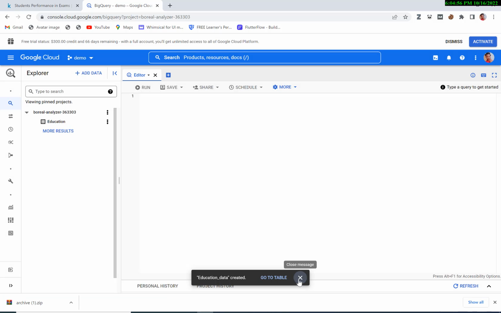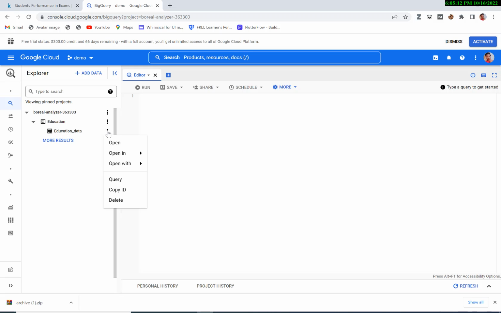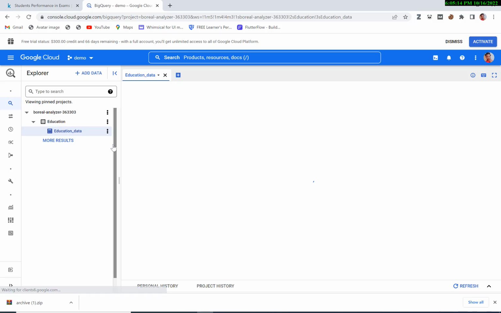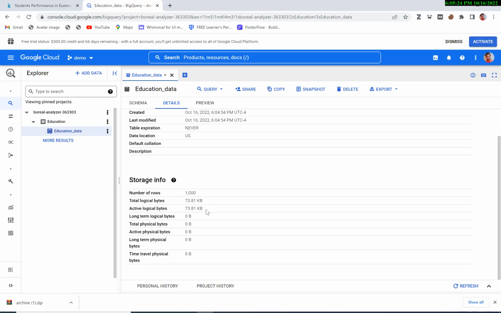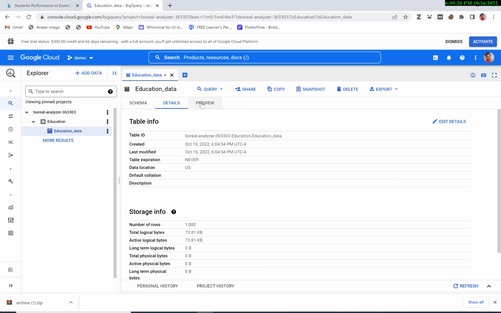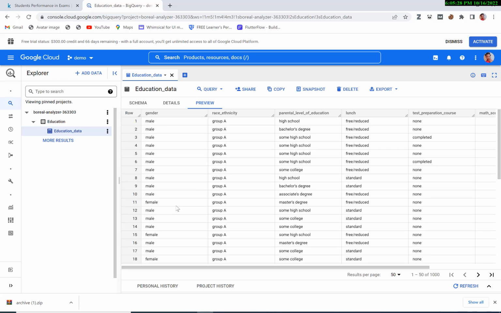All right, we have created the table. So first of all, we created a data set, which is this one, and we created a table. Under these data sets, you can have as many tables as you want. Right now that we have a table in it, let's open it up. In our table, these are the columns that we have, 8 columns. This is the details, showing you the metadata, and we can preview our table.